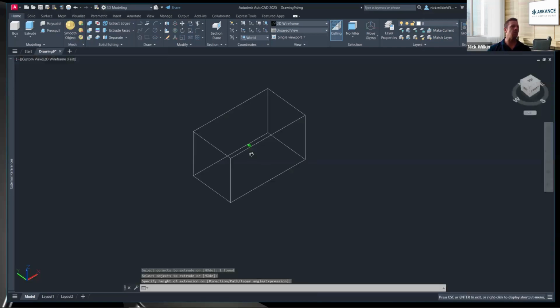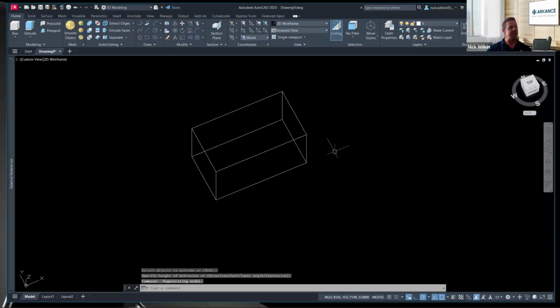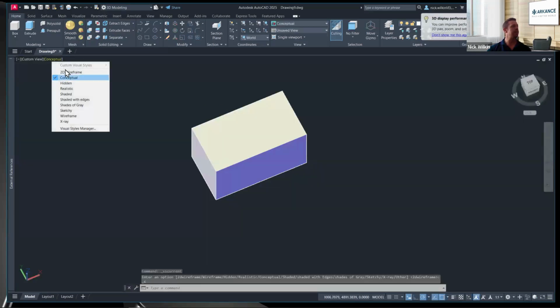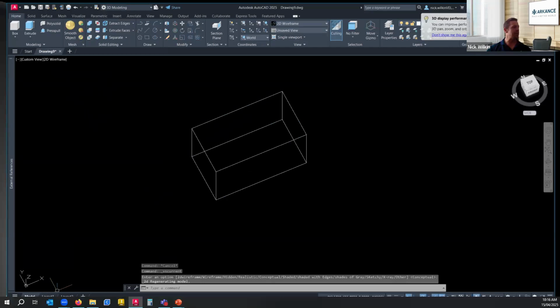So you might say, well, Nick, why are you doing that? Well, the reason I'm doing this is because I want to make sure that I have a 3D object that I'm going to bring into my layout. So there's my 3D object. If I go over here and make this conceptual, you can see it's a 3D object, right? Let's keep it as wireframe. I'm going to go to my layout.